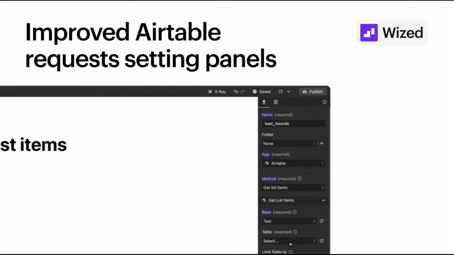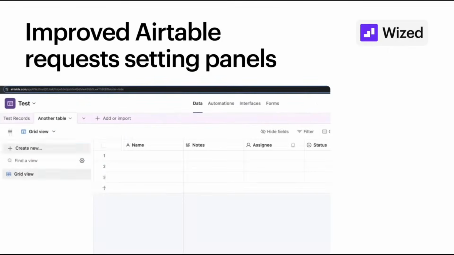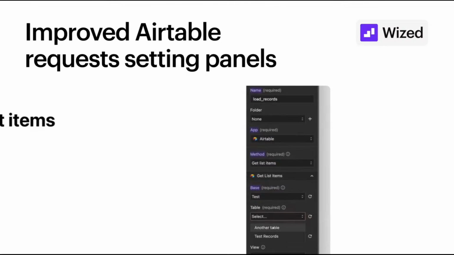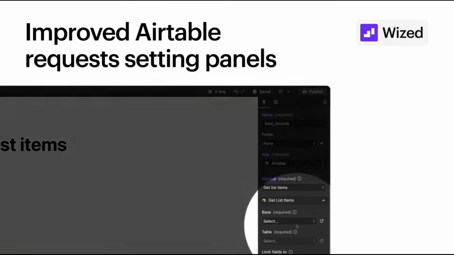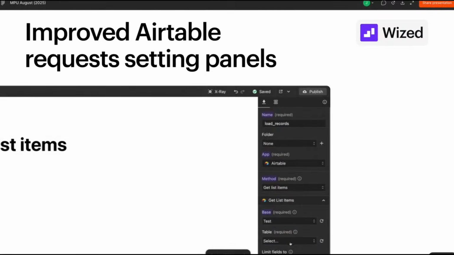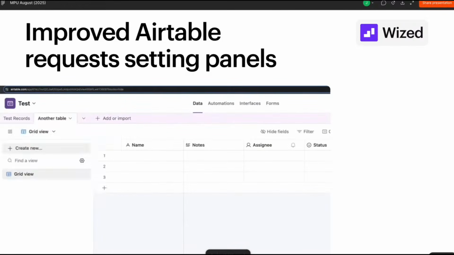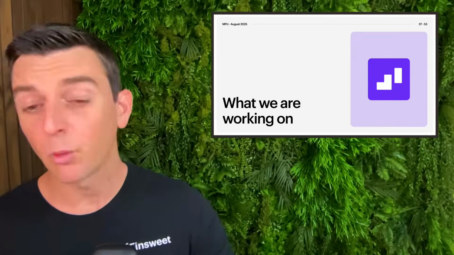We also have some improved Airtable request setting panel options here. Let's go and create a new table in Airtable. And right when I go create that new table, I can go and fetch that table right inside Wized and see it right there, another table. So this is a great improvement for this integration. And yeah, we're going to keep improving our integrations as our users need or request these new features.